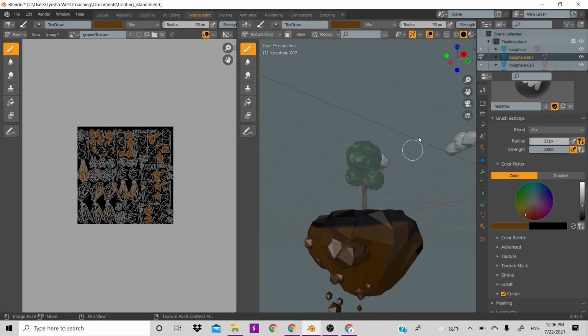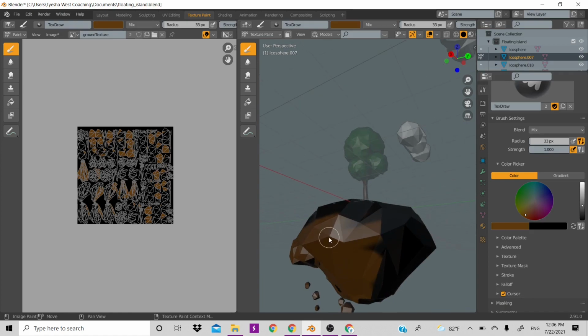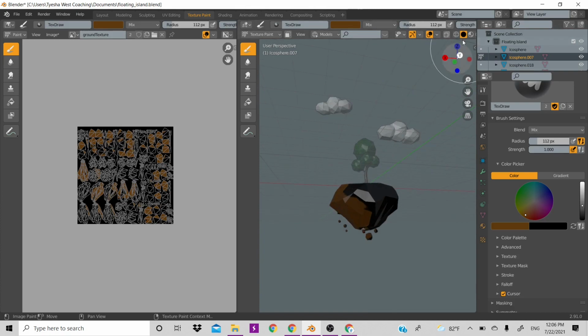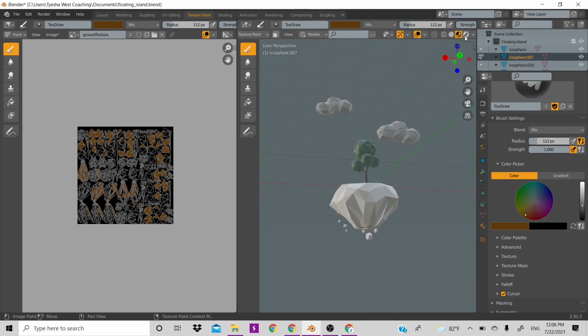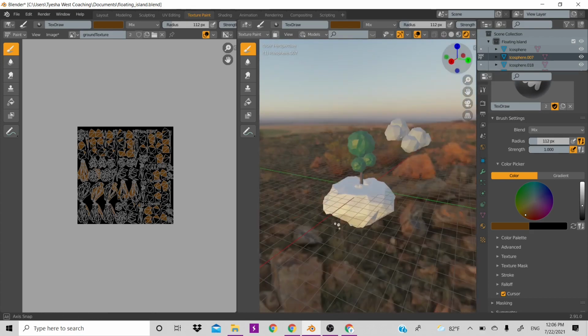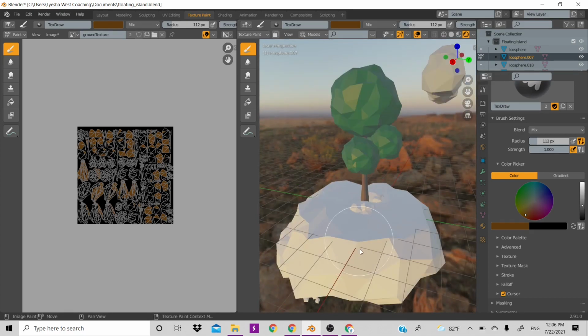So yeah, I just want to make all this brown, at least that's what I'm doing first, and then I'm going to make my brush size a bit bigger so I can paint more easily. And we can always go into rendered view instead of the viewport view. So you can go to material preview or rendered. I'm going to go in rendered because I think it looks the prettiest.